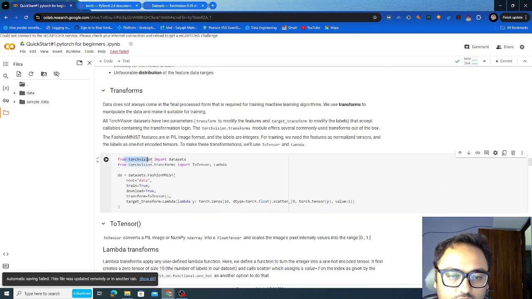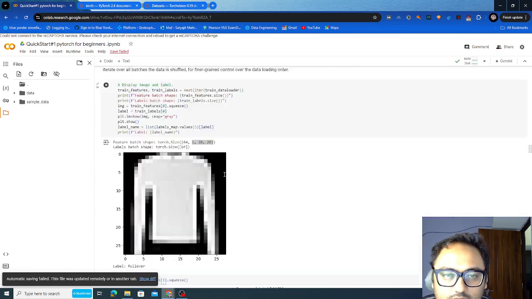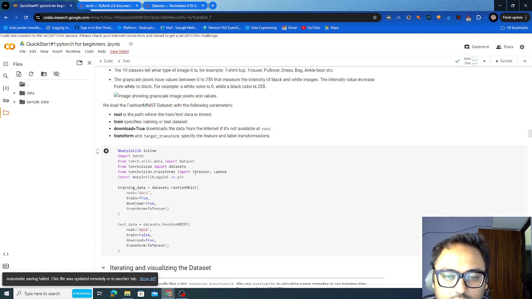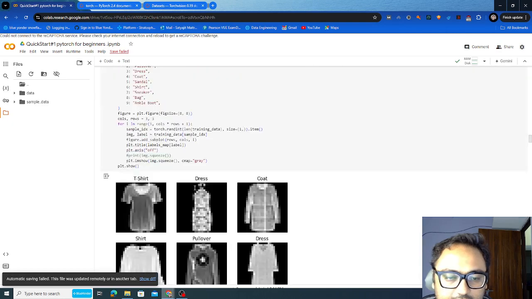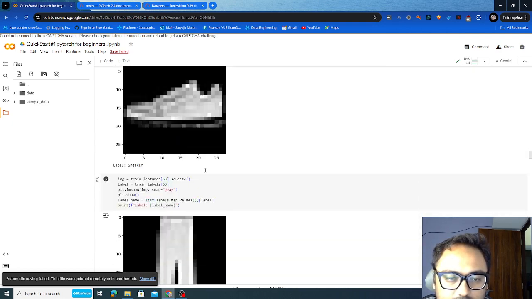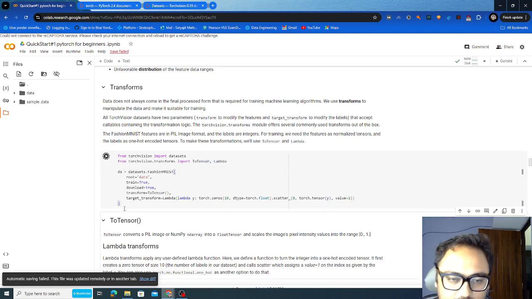So again, from Torch Vision we are importing datasets, and as we have mentioned, ToTensor and Lambda. These two things will now be required in this code. If you go to the upper side, you will see we have already imported all of this. So once this set of code is done, now we are here. Let's say we are again importing this dataset as ds.